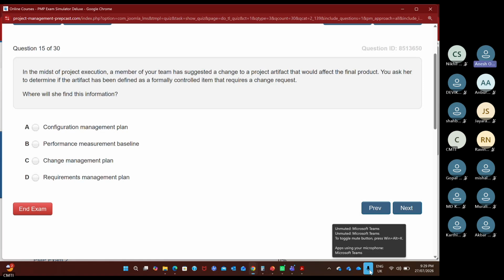Sir, is it D, requirements management plan? In the middle of project execution, a member of your team has suggested a change to your project artifact that would affect the final product. You ask her to determine if the artifact has been defined as a formally controlled item that requires a change request. So where will she find the information? Is it a change management plan or configuration management plan?